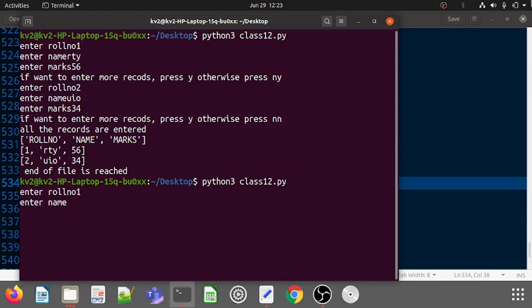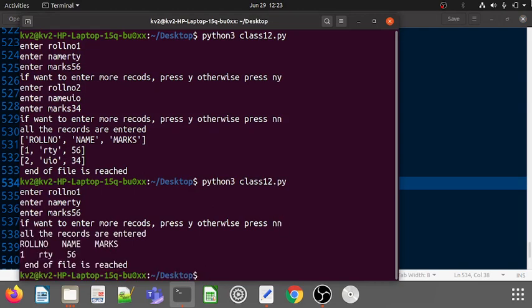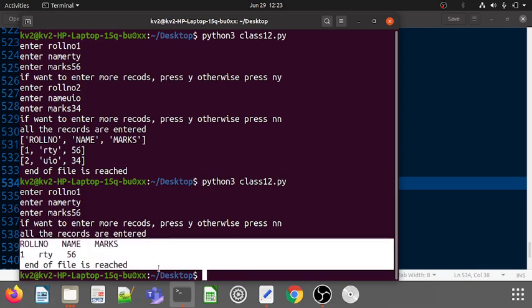Only one entry I will do here. No. Now all the records are entered, roll number, name, marks. Here you can see the output. Now irrespective of exception, our message is coming. So that was the exception handling procedure we had used.